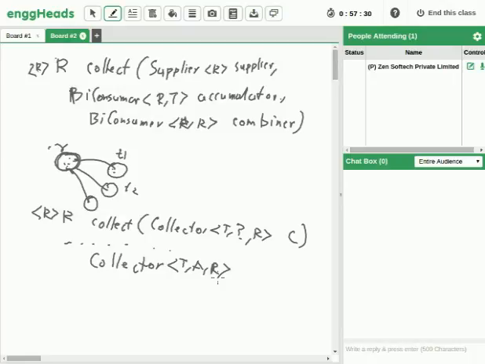Fine. Collect method, yes, we go, so it needs a supplier. We have another role, which is the role of accumulator, which is going to be the bi-consumer, second parameter. Okay. The third parameter is slightly different from what is mentioned here. The third parameter is a binary operator of A, comma A. Fine. The third value. And fourth, the four things which a collector is made up of.